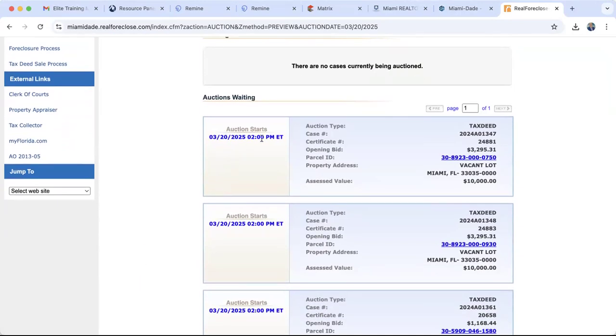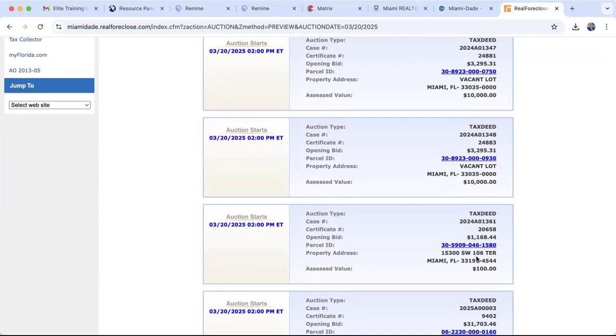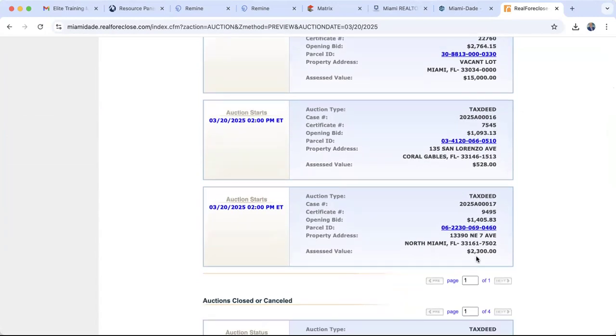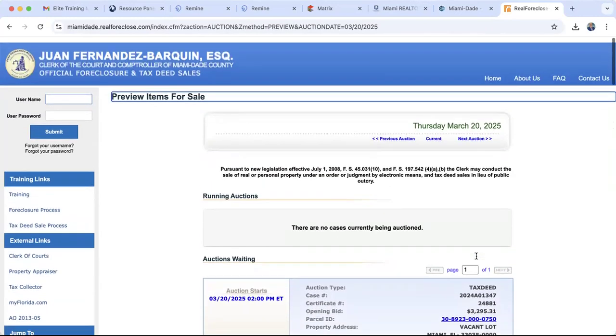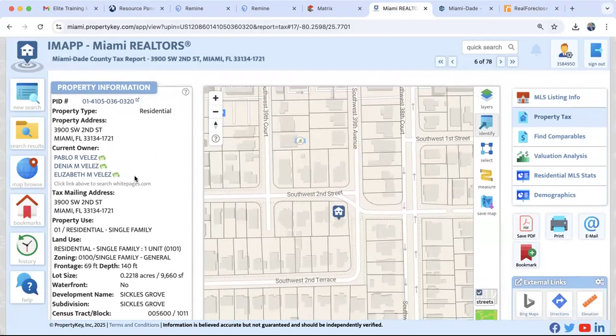So today, there's several tax deed auctions, right? These are all at 2 p.m. and it's today. And this is a vacant lot. This is a property. These are all up for auction. These are people who have more than 2 years of unpaid property taxes. All right. So you definitely want to try and get a hold of the owners here and see how we can assist them before they get into a more serious situation.